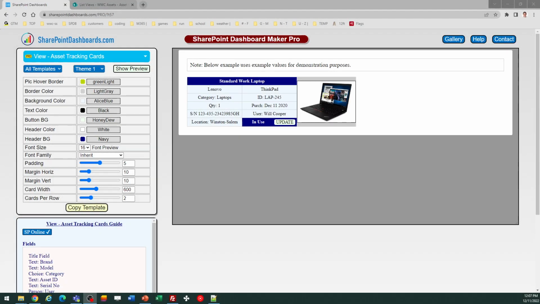This is the Asset Tracking Cards template at SharePointDashboards.com. This template allows you to set up a nice looking asset tracking system in a SharePoint list and to display information in a way that's going to be visually appealing to the users, including the image of that asset.